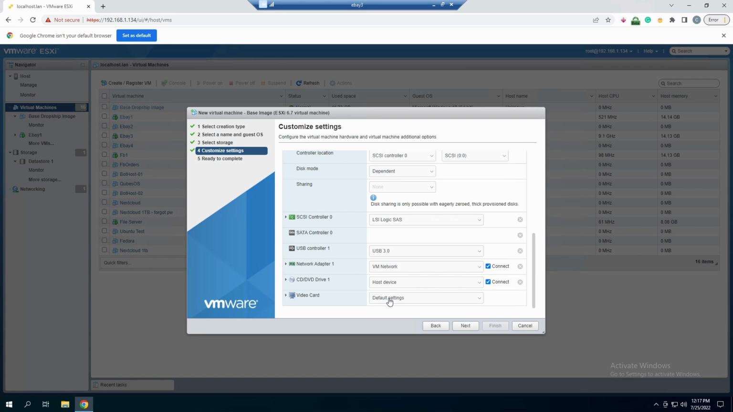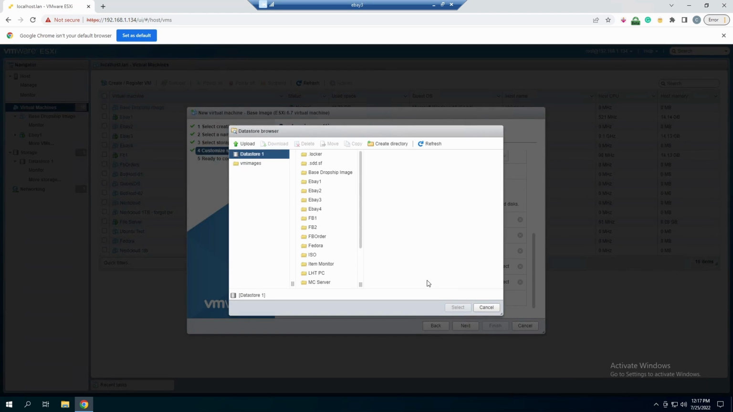Next, everything else looks good to me, except here, data store ISO file. This is the file that you're going to want to use when you boot your OS. I have an ISO folder within my actual data store, so I'm going to choose my OS.